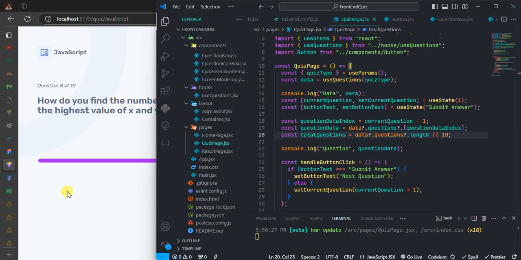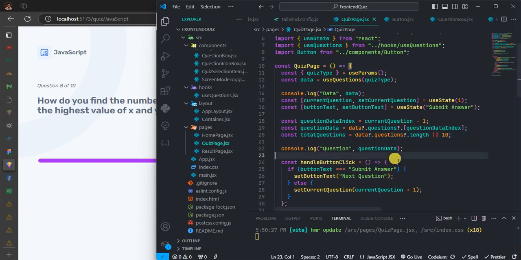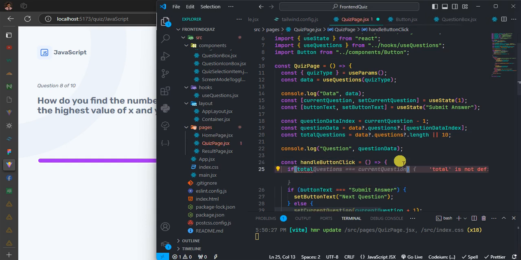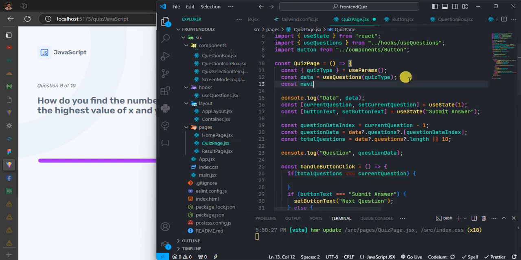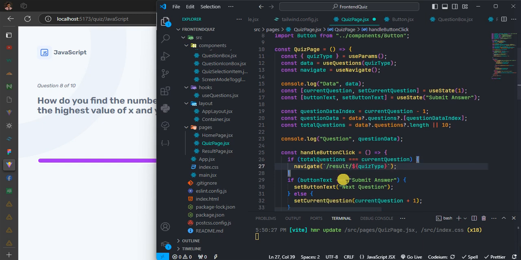So if you've gotten to the end of the total question, we want to redirect them to the results page. So that one is simple to do. Here we need to check. So if total question is the same thing as current index or current question, what we want to do here is just to take them to that place. So let's suppose navigate is going to be useNavigate like this. And where are we navigating them to? So navigate to the results page like that. So that's what we call it.